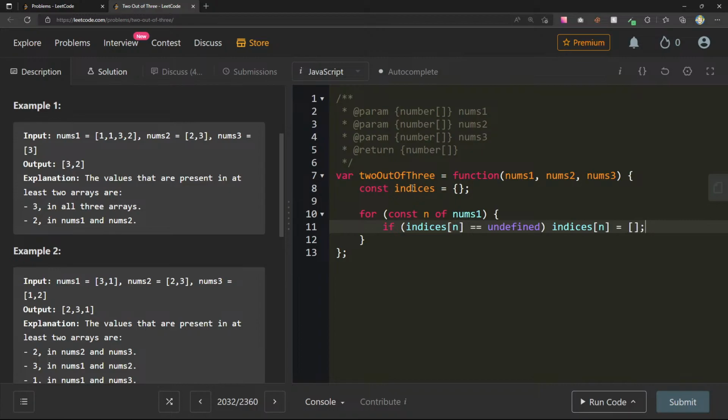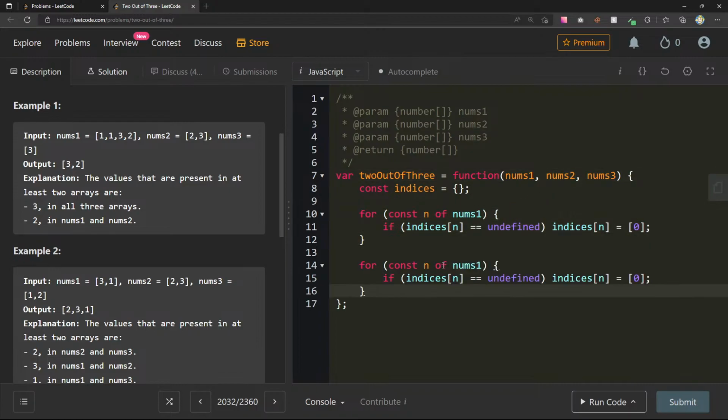Well, this is only the first time. I think the first time I can just set this equal to 0, right? Because I'll say 1 is not there, make it 0. 1 is there, don't do anything. 3 and 2, set them to 0. Now for the next times, like for const n of nums2, this will be a little different.